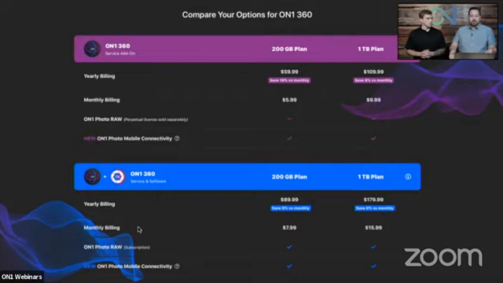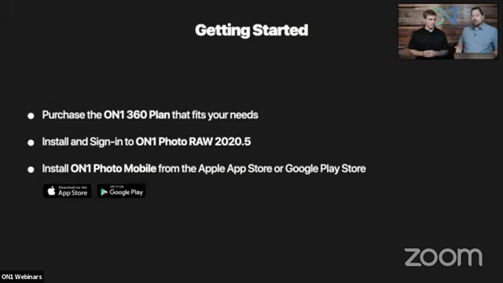Now to get started, that's obviously the first thing you need to do. You need to buy ON1 360. So go to the website, lots of information on how to do that. The second step is you need to download the latest ON1 Photo Raw 2020.5. That also comes out today as well. And if you just use your auto update, if you have 2020 already installed, it will download that update for you, and you'll be ready to go.